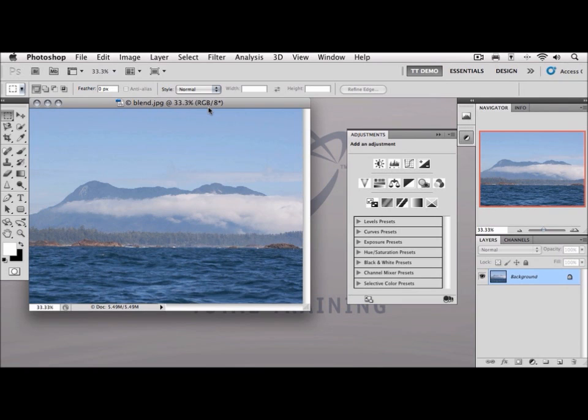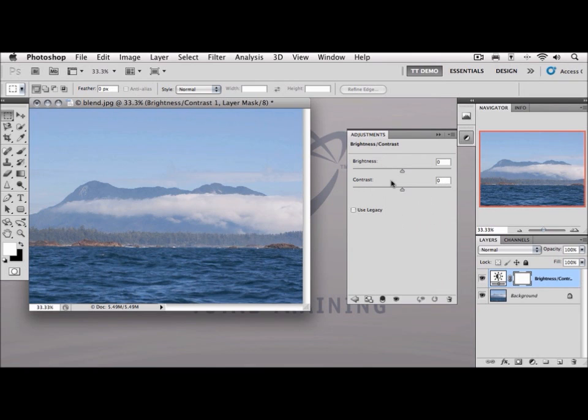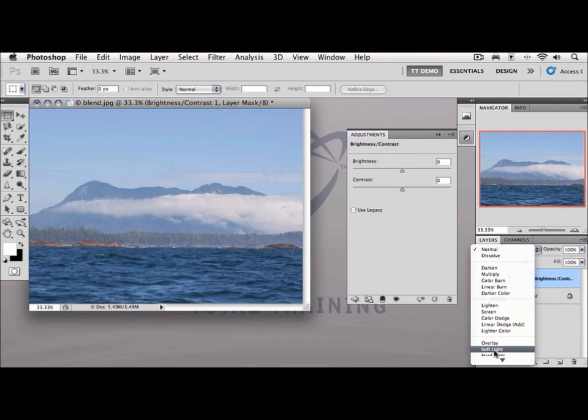We're going to add an adjustment layer above our background layer, and here's the trick. It really doesn't matter which one we use because we're not going to make any adjustments to the layer. We're simply going to use an empty adjustment layer as a conduit for invoking a blending mode. So let's go to our adjustment panel, and we'll just choose Brightness Contrast. I'm going to go to the Layers panel, and at the very top we have our Blending Modes menu.